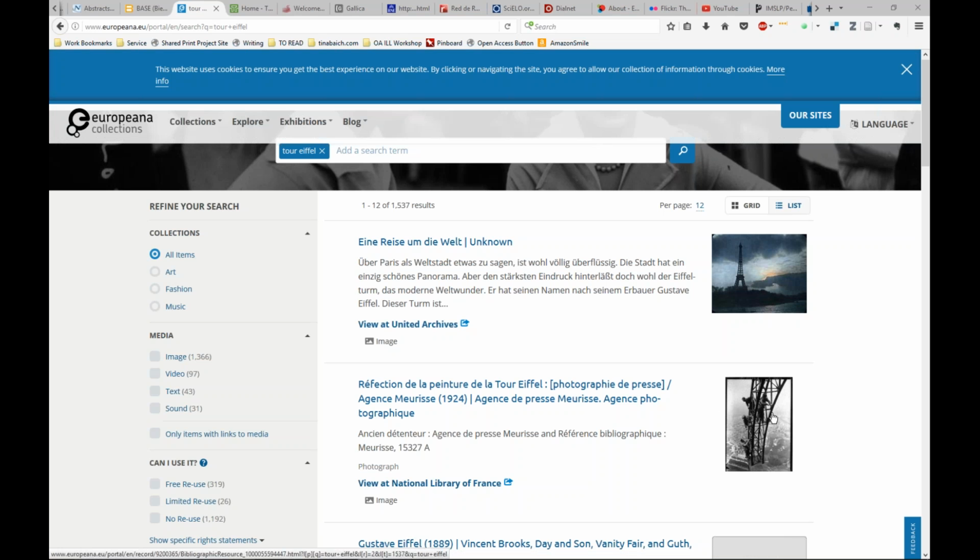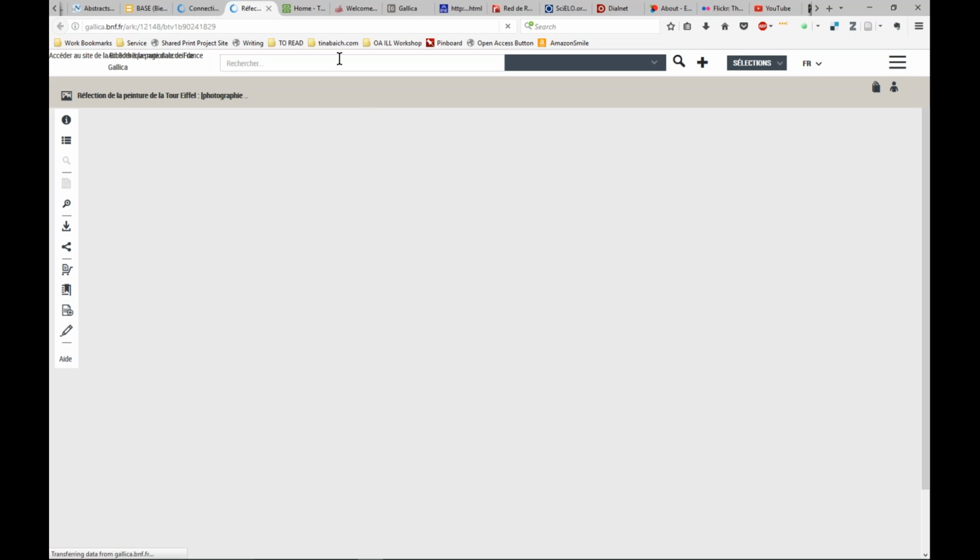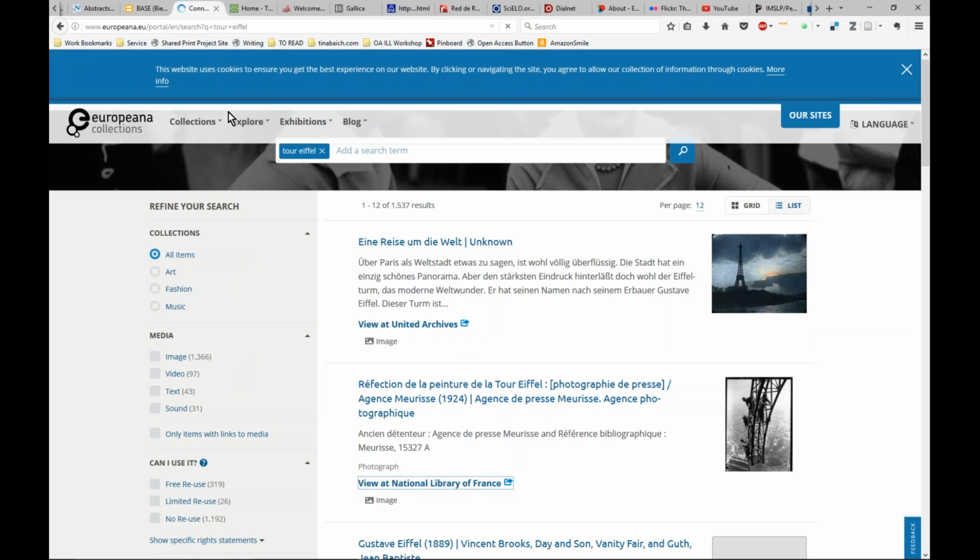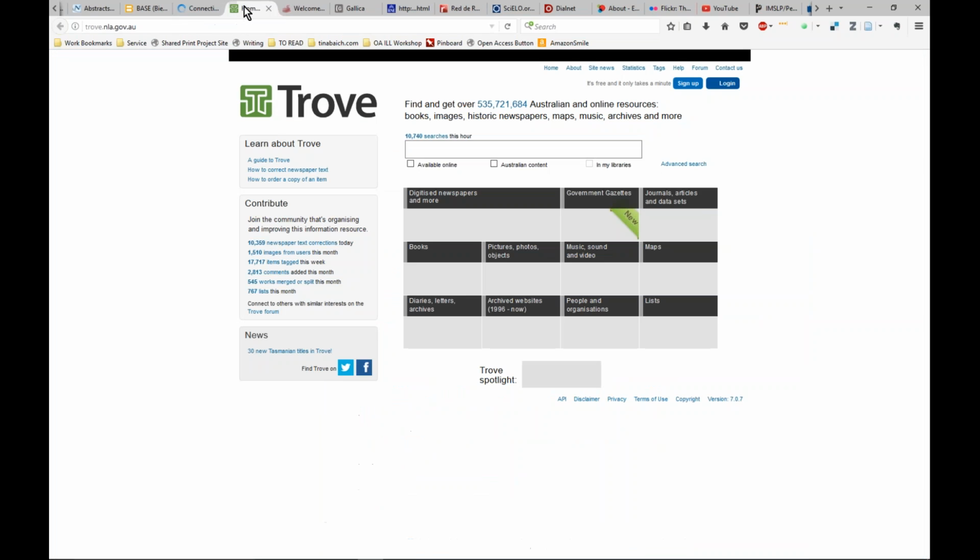So you get the thumbnail. If you've played around in DPLA, this is very similar. You see the thumbnail. You can see a little more information in the record here, but otherwise it's going to take you out to the home institution. And it has obviously an English interface, so that's good for us.